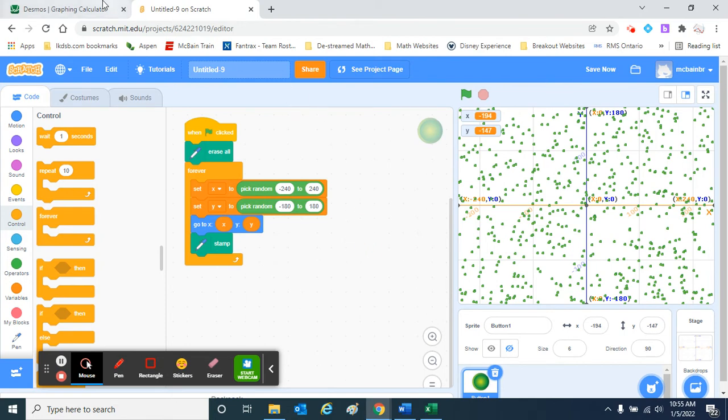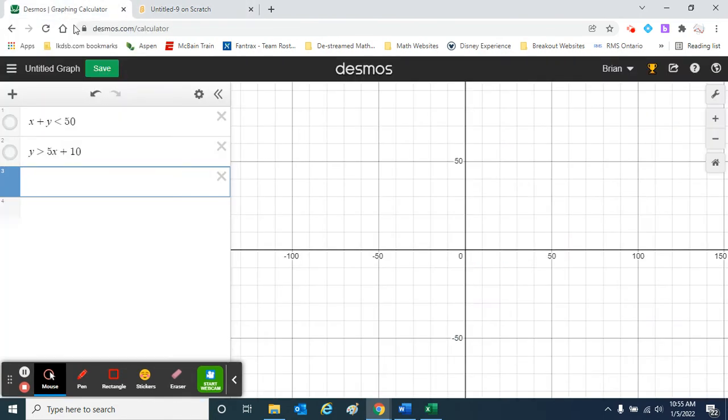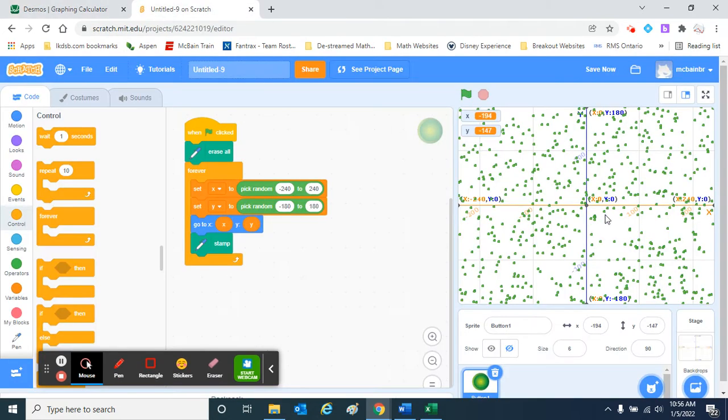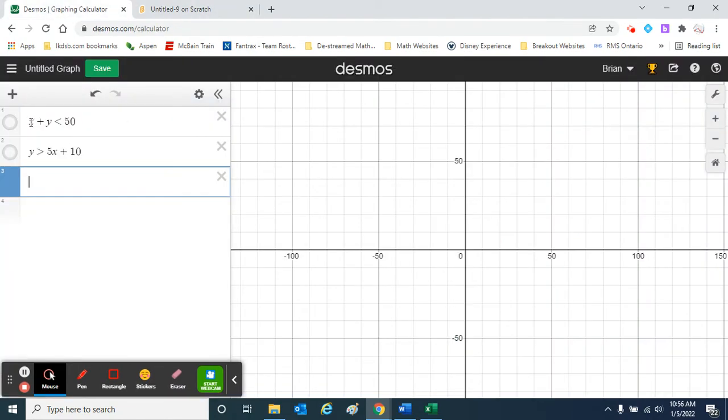But remember what we were trying to do in the first place. I'm going to jump back to our Desmos calculator. We were trying to graph this inequality right here. So we don't want all of the points like we're seeing here. We only want the points that satisfy this criteria: x plus y has to be less than 50. So for example, if x was 10 and y was 20, 10 plus 20 is less than 50. That's a point that we should have on the graph.